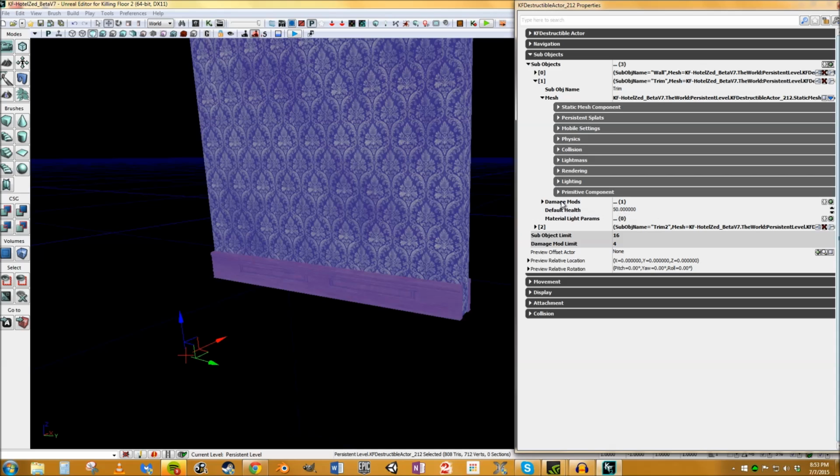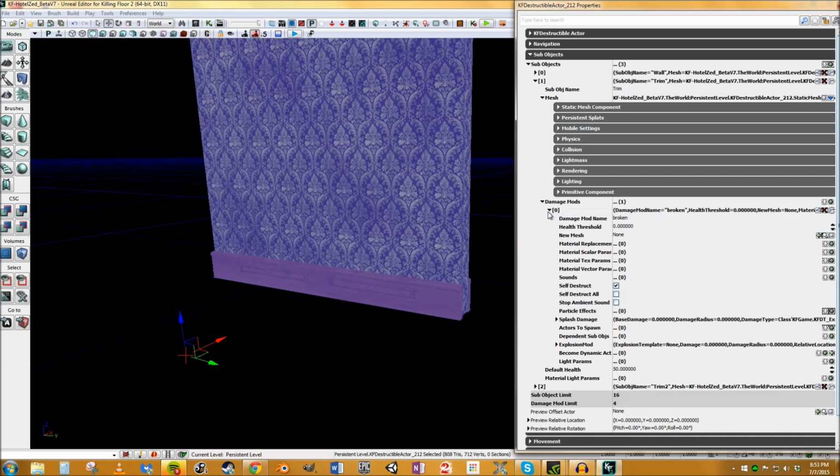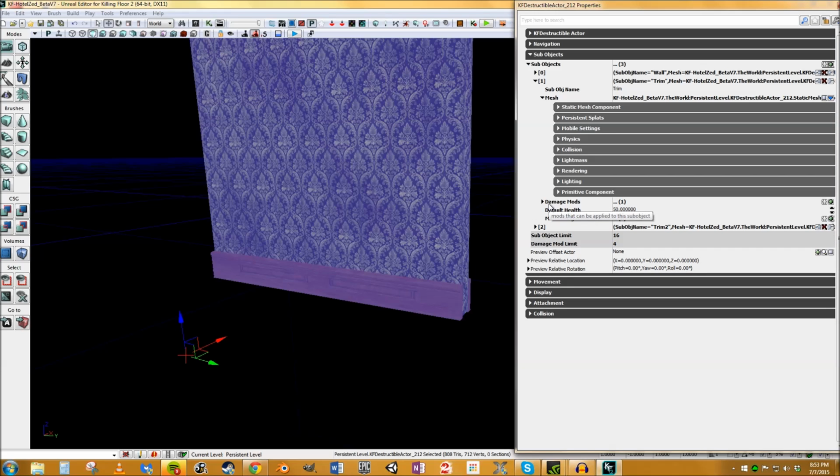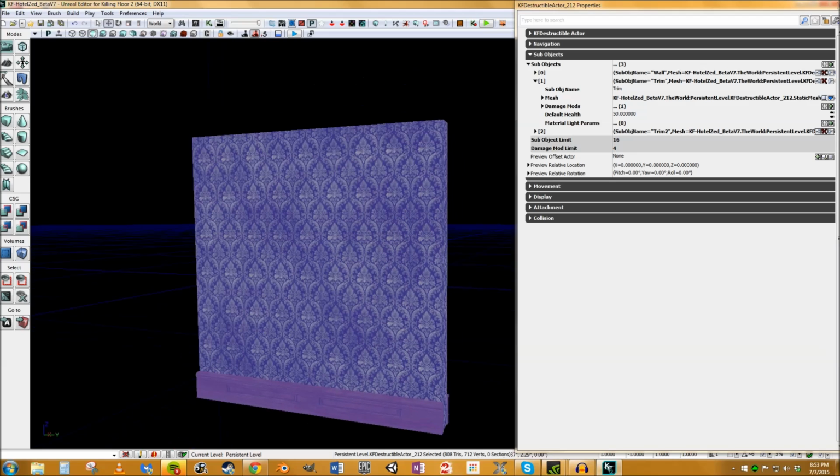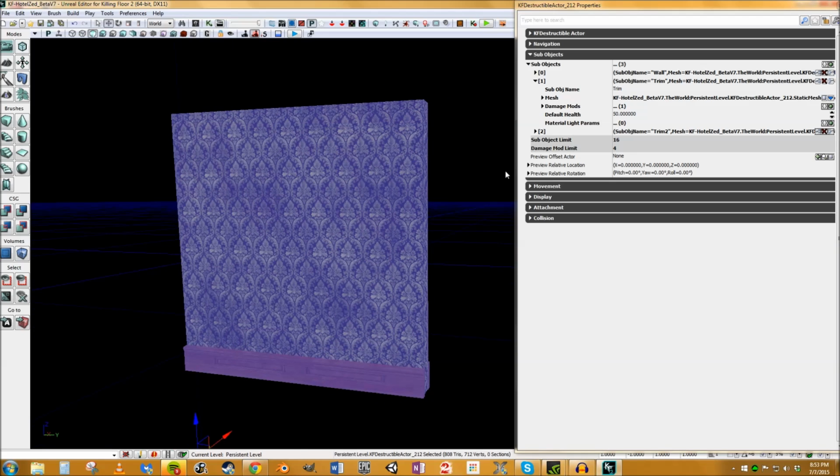But yeah, that's how you move around stuff. And for the ones that you just want to disappear and you don't want anything to replace them, all you have to do is put self-destruct. You don't have to do anything, no new meshes, nothing. Just make sure you have self-destruct. When it's damaged, poof, it'll be gone. That's basically it. That's all you need to create a destructible wall.